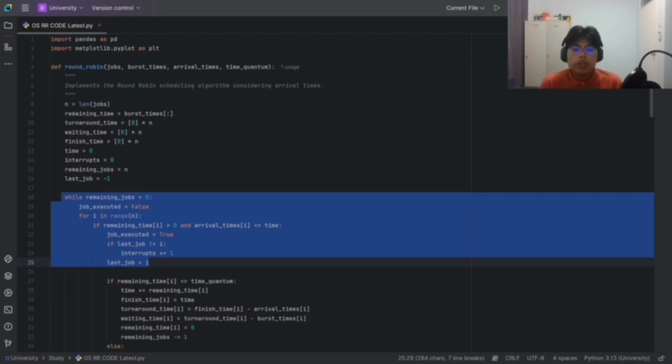If both conditions are met, we set job executed to true, signaling that we are about to execute a job. Additionally, we check if the current job is different from the last job executed. If it is, we increment our interrupts counter, which tracks how many times the CPU has switched from one job to another. We then update last job to the current job index.